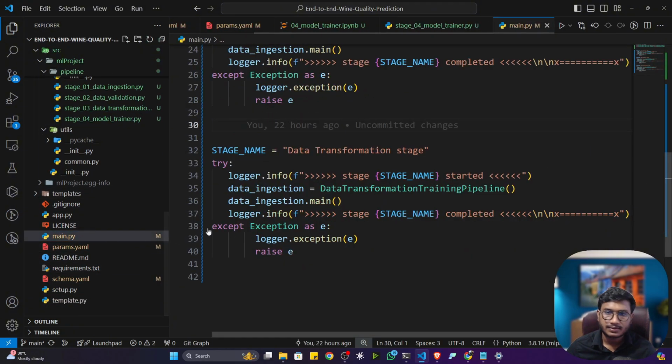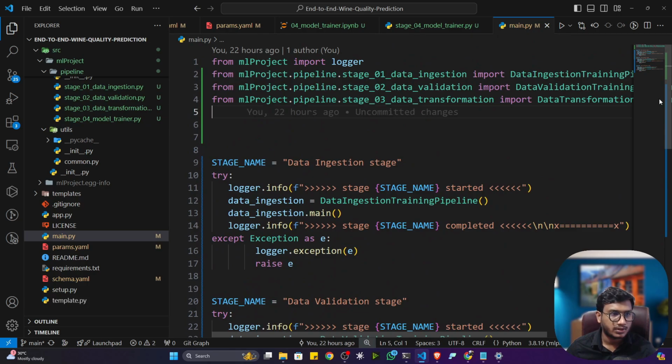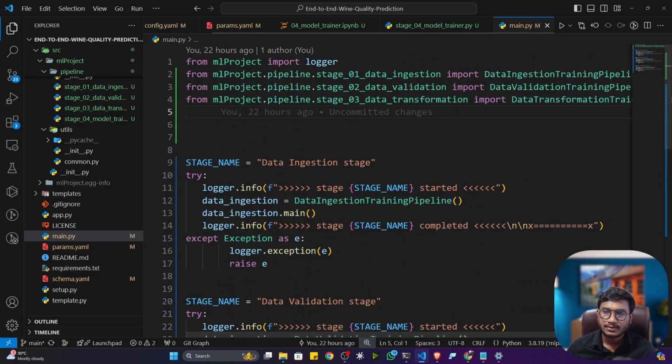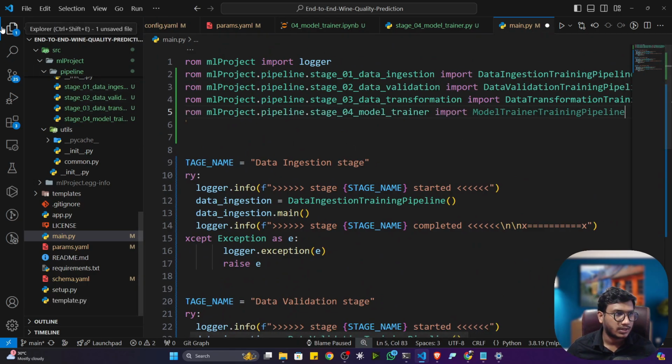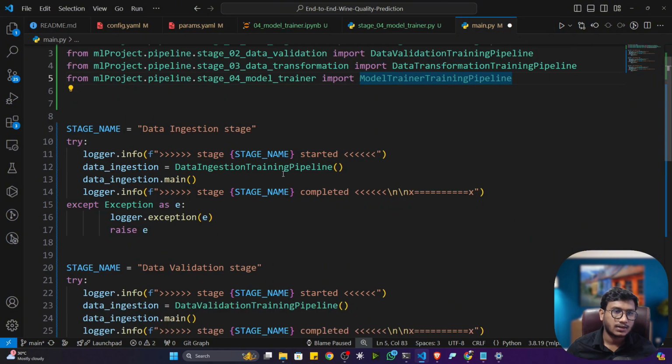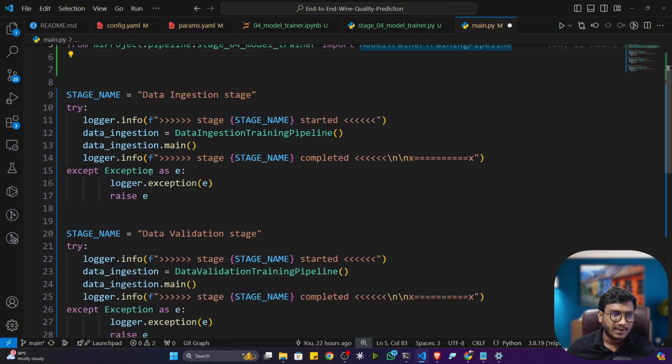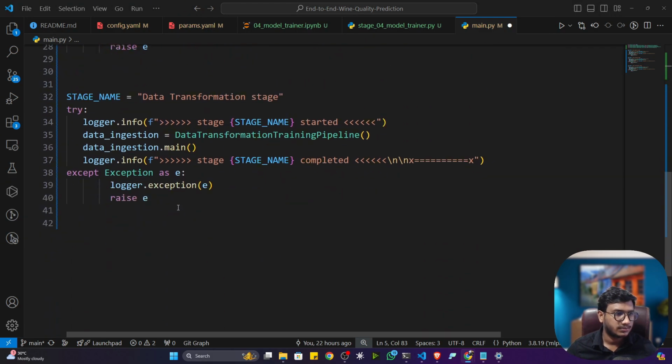So main.py. First of all, I have to import this from the pipeline. You can see I'm importing this model trainer training pipeline from my pipeline. Then after that, I will initialize it. Model trainer stage.